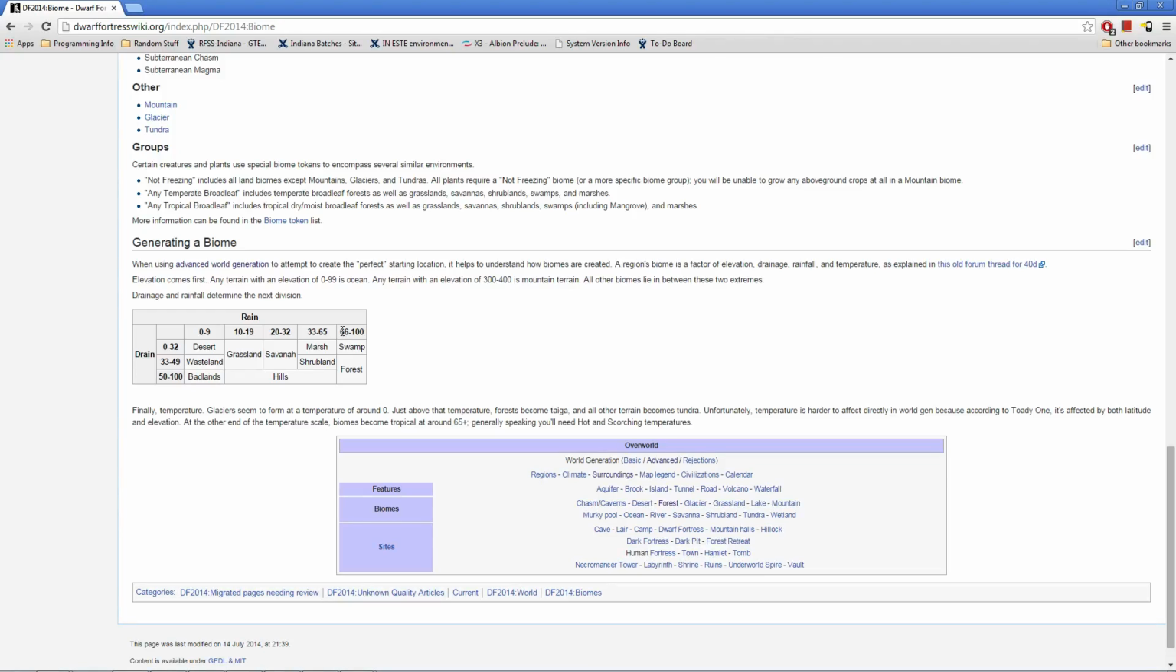If, for example, you wanted to play in a swamp, you know that you want to have a higher preponderance of low drainage, high rainfall terrain. And you know that it needs to be above elevation 100 and below elevation 300 to be a swamp. And temperature is glaciers, but that'll generally be at the poles. So if I wanted to have a fortress in the middle of a swamp, a la Monty Python, there you go. That's how you bias the world gen. I want to make sure that I have a preponderance of low drainage and a preponderance of high rainfall.